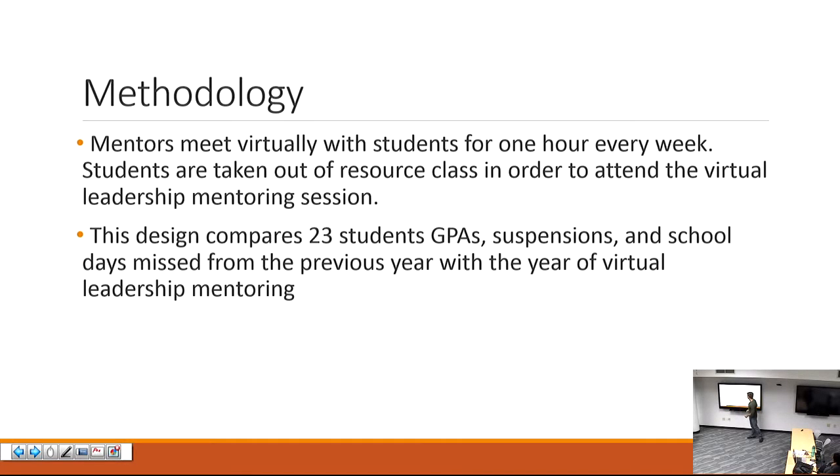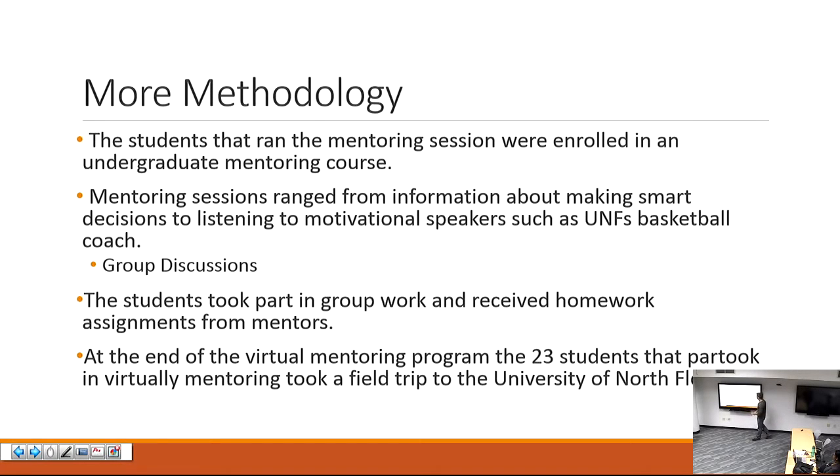Cool. So methodology. Mentors meet virtually with students for 1 hour every week. Students are taken out of resource classes like art, who needs that, in order to attend the virtual leadership mentoring sessions. So this design compares 23 students' GPAs, suspensions, and school days missed from the previous year with the year of virtual leadership mentoring. So it is 2 years of data, which is pretty cool. But later on, I'm going to talk about how we can extend that, hopefully make it a little bit longer.